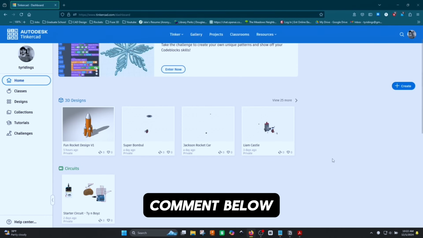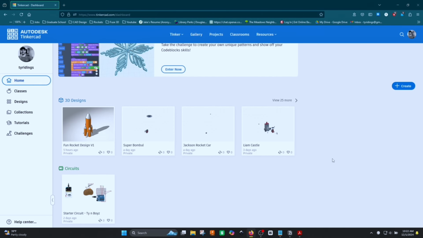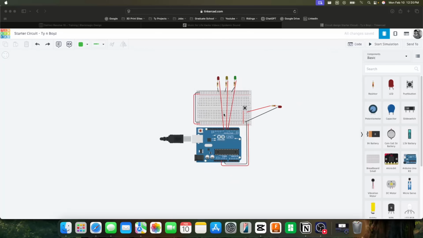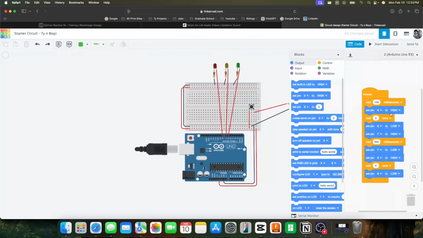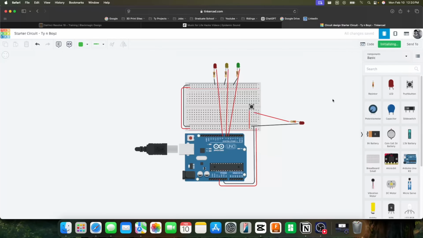Actually, comment below if you want me to go through how to use the circuits and the code blocks in Tinkercad. I'd be more than happy to make a quick beginner tutorial on how to use those. It's really cool if you are interested in anything related to Arduino boards. You can essentially take an Arduino Uno or a bunch of different boards that they have pre-populated in there and pull them into a little environment to make stuff, and then code it using code blocks on the back end to test out an idea that you have before you bring it to real life.